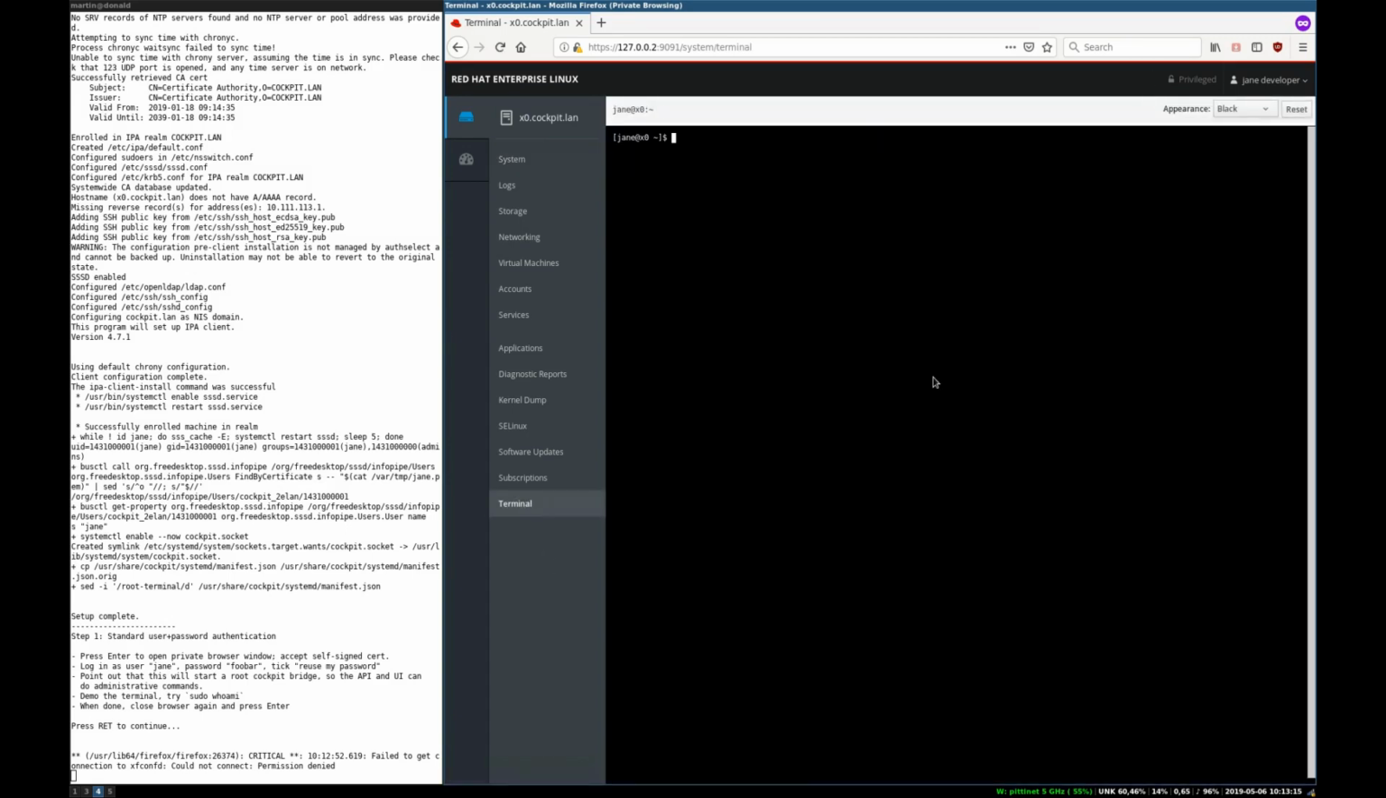And Cockpit always had a built-in terminal, which we can see here. So we see we are Jane, and since Jane is an admin, she can also do sudo in the terminal. So far, so good.